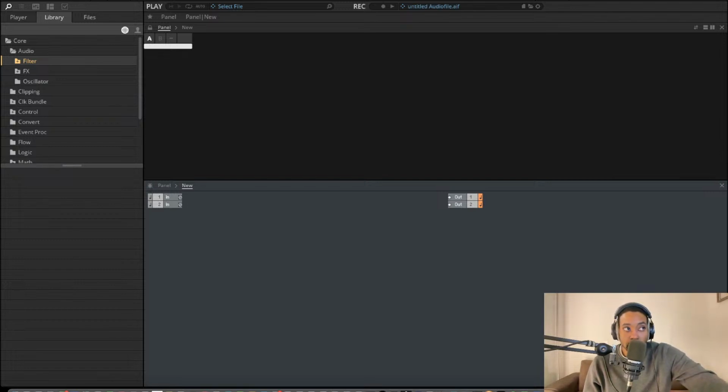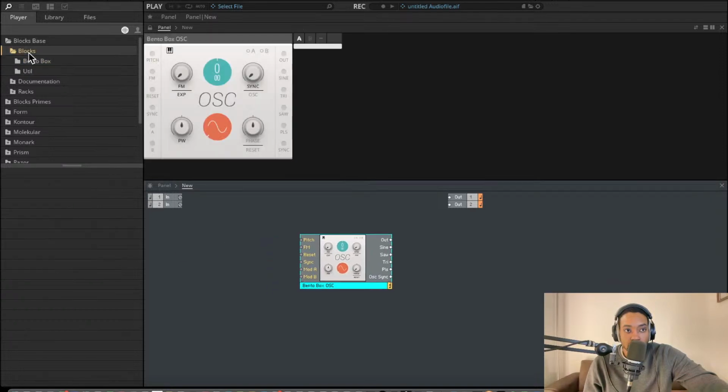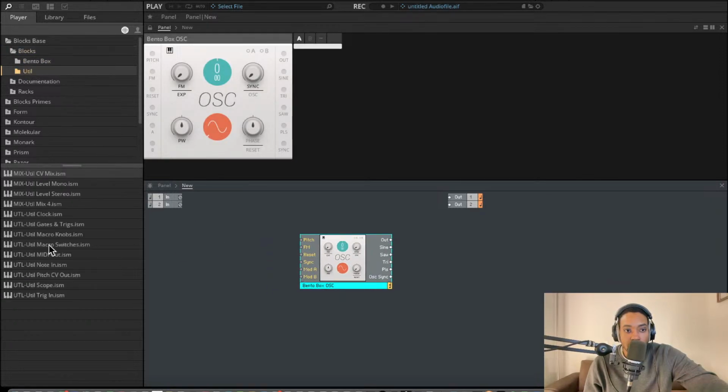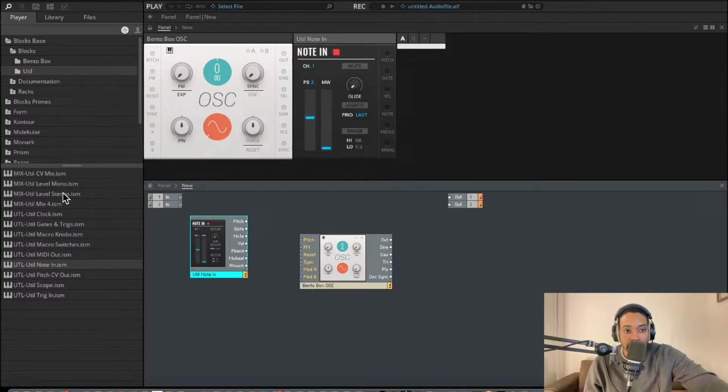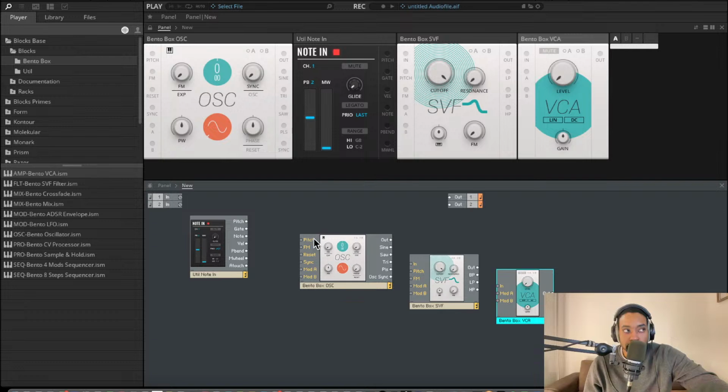So I'm going to start off with a simple oscillator and a state variable filter, and we're going to build it out from there. So we go into Reaktor. In the bento box collection, we're going to have an oscillator. We're also going to need a few more components to build this out. Note in. We're also going to need a filter. And finally, we're going to need an amp. So that's the last piece.